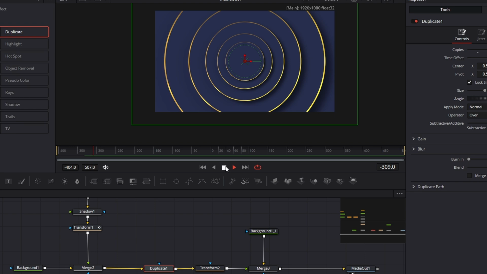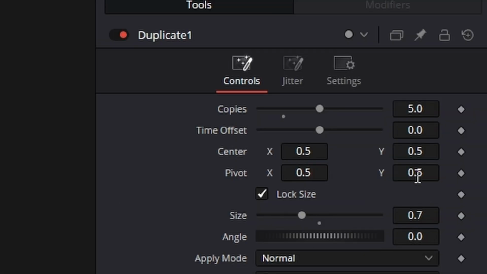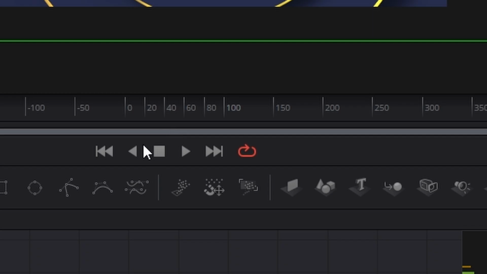Now they're all coming in at the same time and we don't want that. So the way we fix that is on the duplicate node, come up to here where it says time offset. I'm going to change that to 6. Now let's play that.